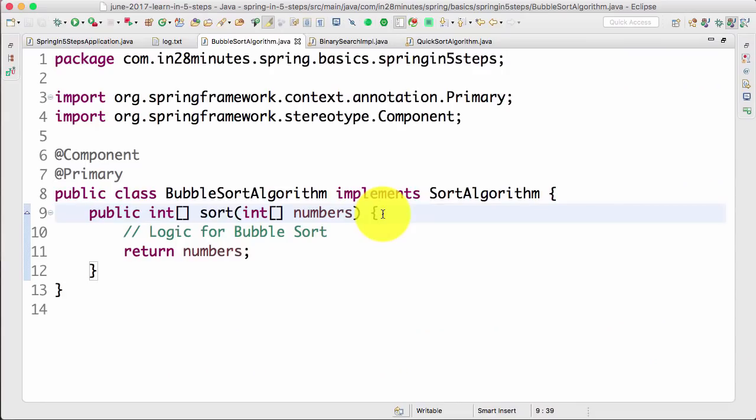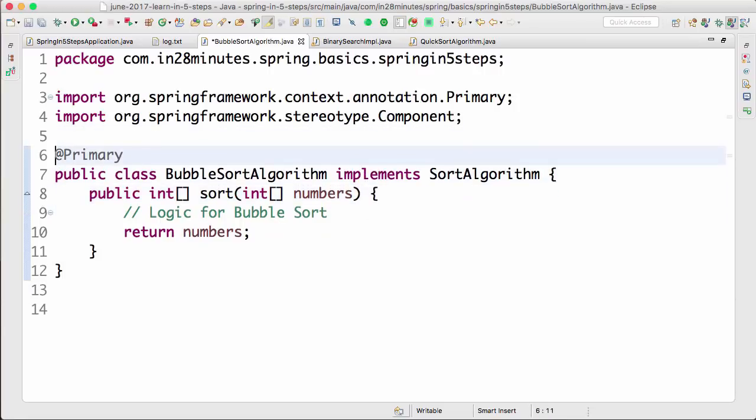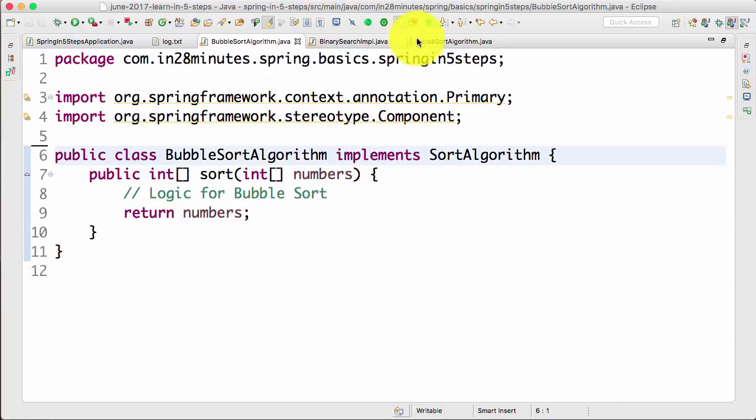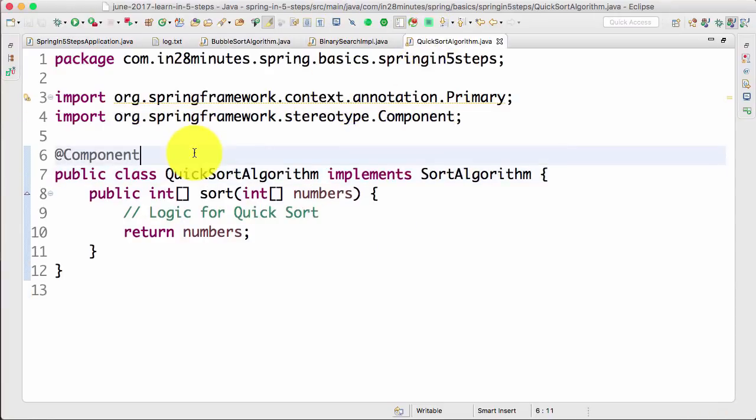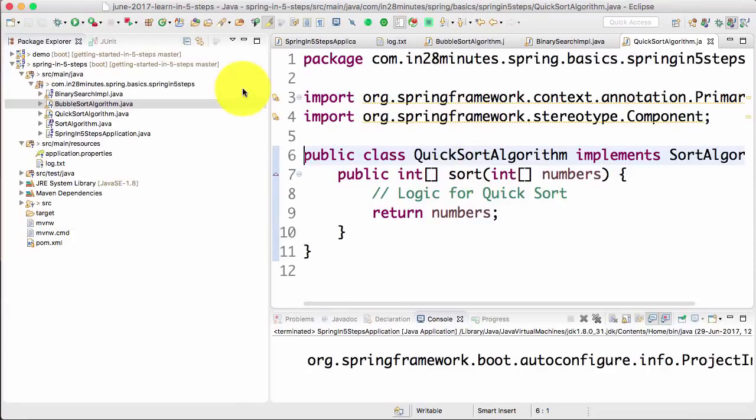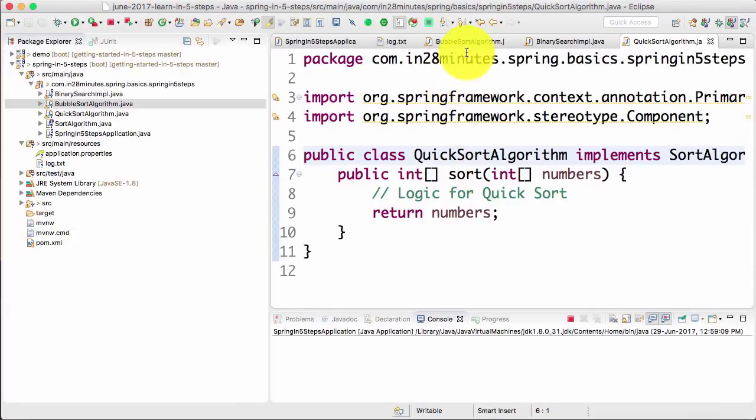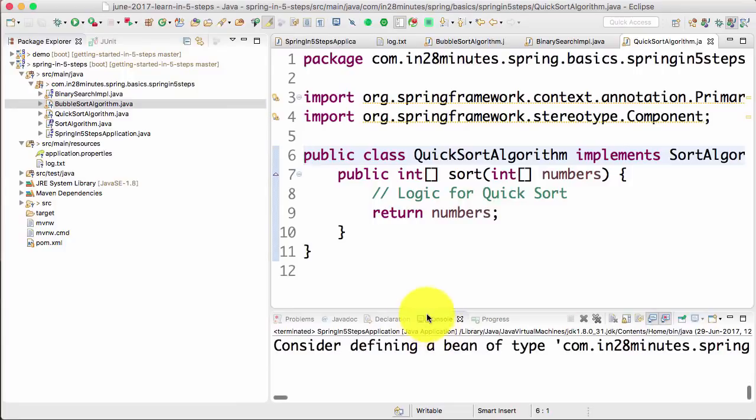A lot of students getting started with Spring find it difficult to understand what's happening in the background. Since you have a good understanding of it, you would be in good shape to solve any problems that would come up. So let's say I'll remove @Component from the bubble sort algorithm. Now both the algorithms, both quicksort and bubble sort, don't have @Component on them. So quicksort also we remove the component from. And now let's run the application.